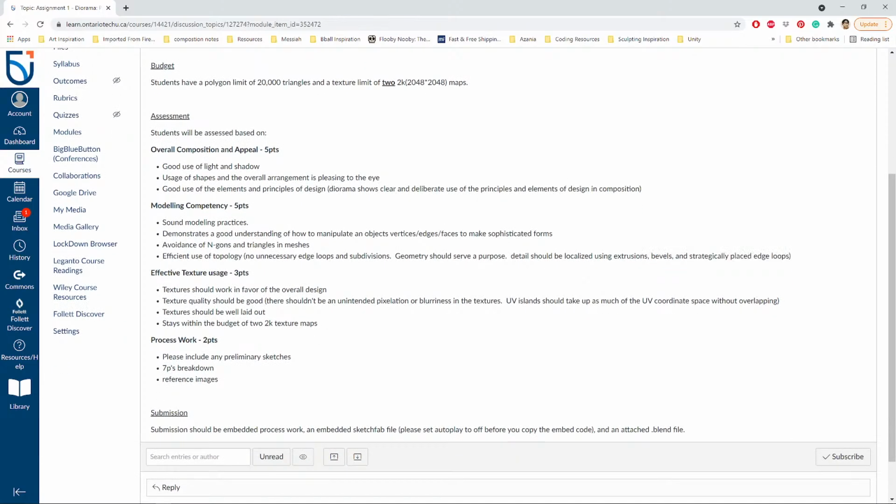Effective texture usage. Textures should work in favor of the overall design. I suggest mapping things out with materials first. Figure out what your colors should be. If it works compositionally with the lights and simple materials, try to make sure that your textures are similar to the material colors that you've used. That's my recommendation to you guys. That way the textures will just kind of add. They won't change drastically. They'll just add to the nice composition that you've already established. So textures should work in favor of the overall design.